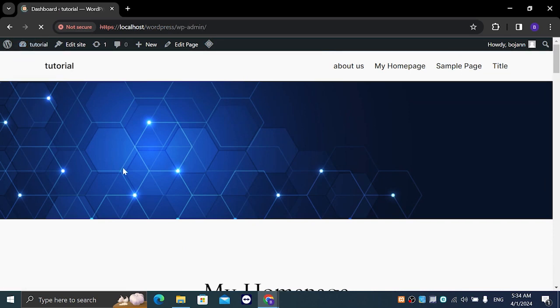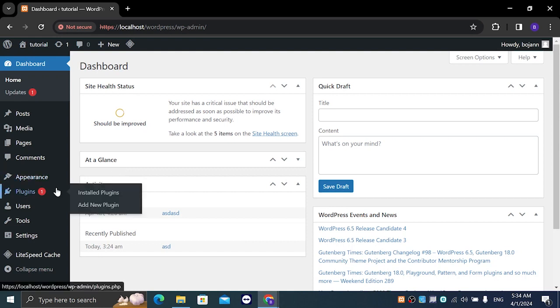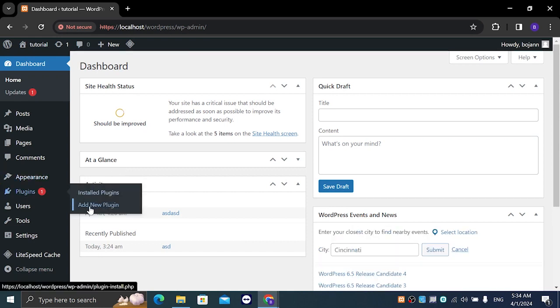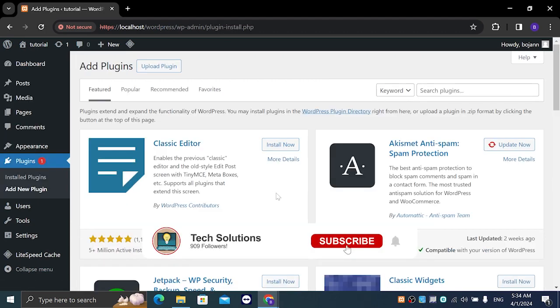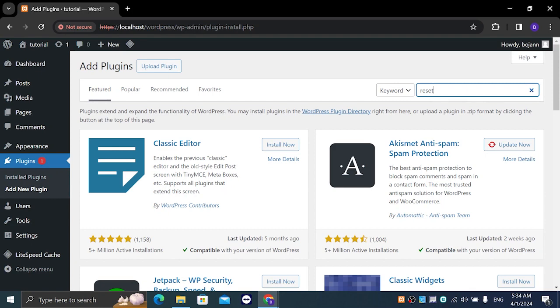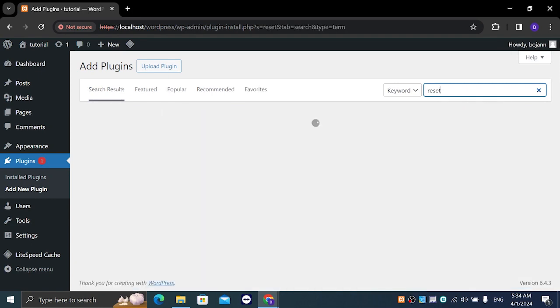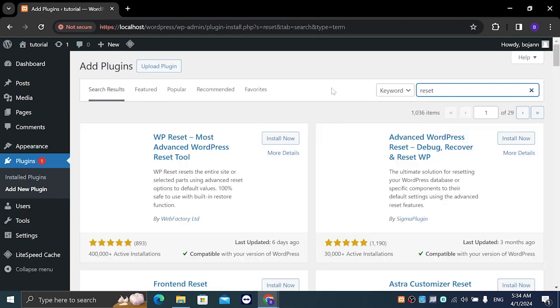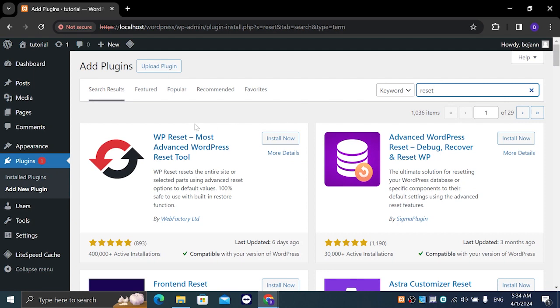We're going to go back to dashboard and we're going to go to plugins. Left click on add new plugin. It's going to take us to this page right here. We're going to basically type reset and click enter. This is the plugin we want. So WP Reset, the most advanced WordPress reset tool. Left click on install now.